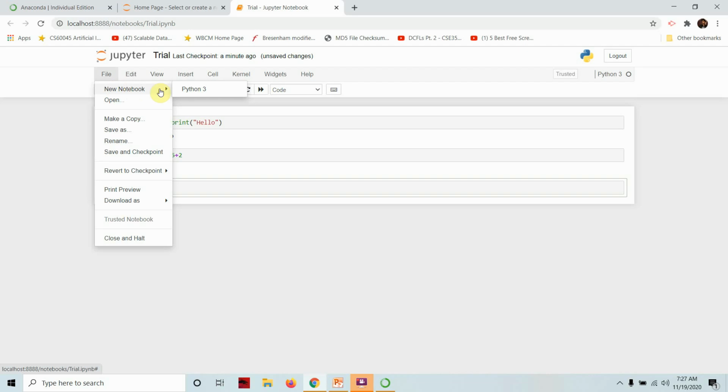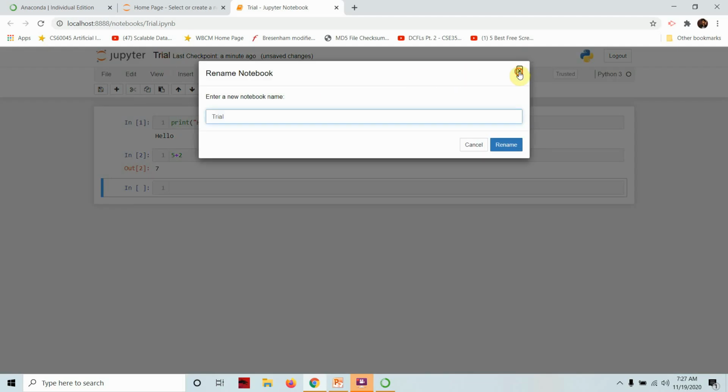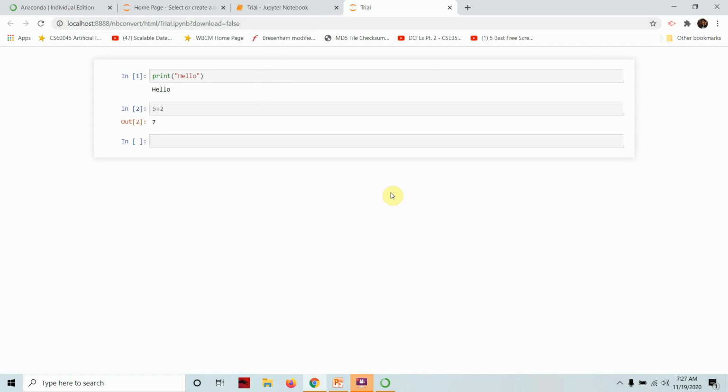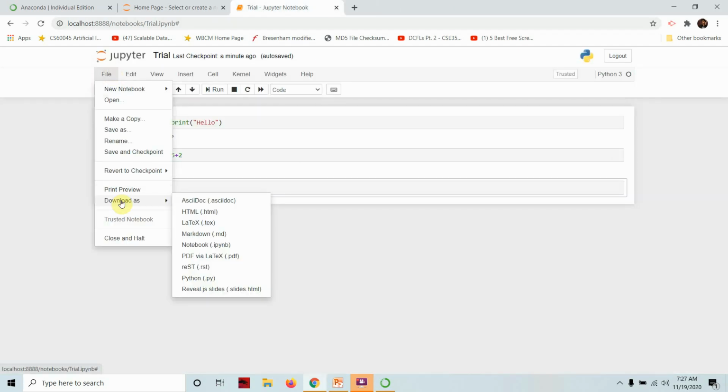You can create a new Python notebook from here. You can save it as something else. You can rename it, which can be easily done from here as well. And you can see the print preview. This much will be printed. And also you can download it as a Python file or anything.